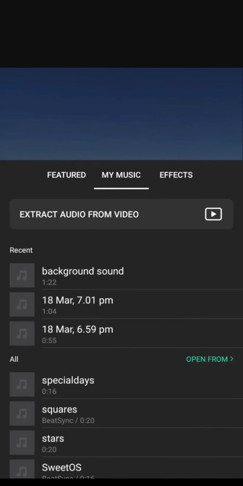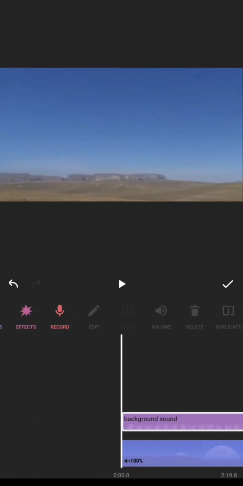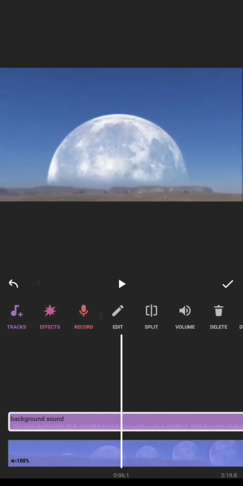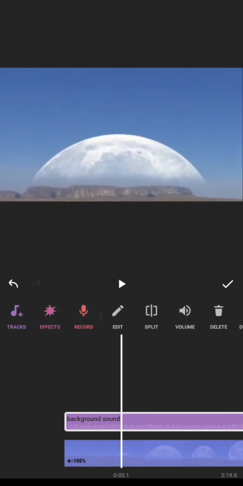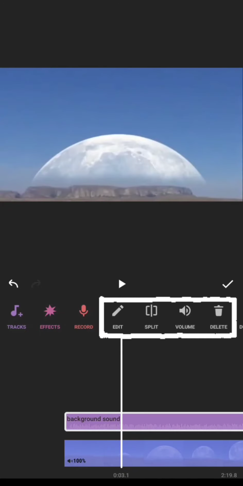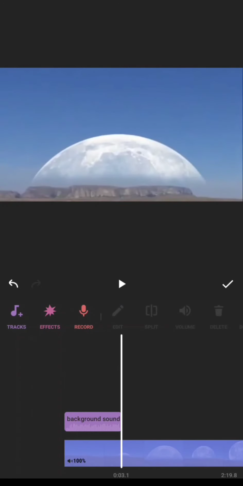In my music, we have one more feature: if you click on one of these, it will play that music, and only if you click on the use button, it will be selected over there. Suppose now I click on the use button, then it has already come over here. If I want to edit this music, I can easily edit it from here. I have the edit option. Then split, if I want to split and delete the balance part, I can delete it from here. And again I have to select this one in order to continue with the editing.